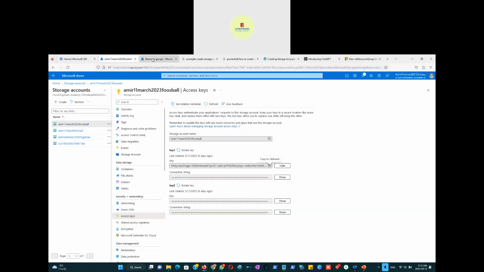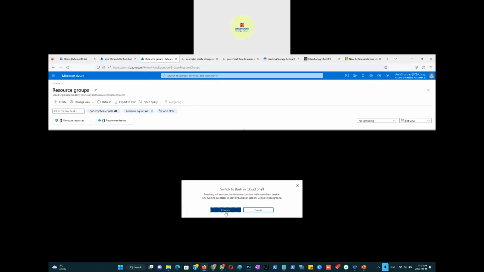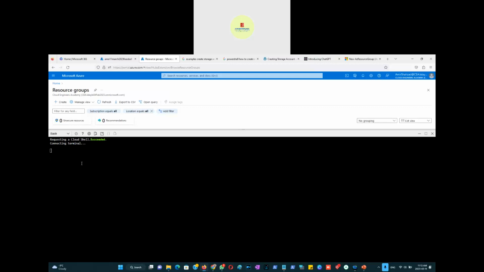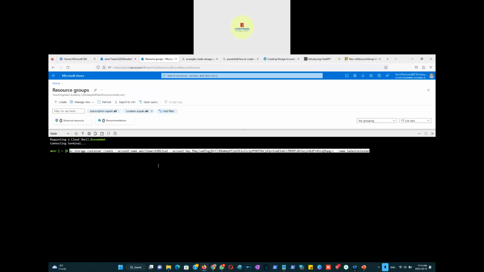Now I'm gonna copy this from ChatGPT and go back to the Cloud Shell, and switch to Bash instead of PowerShell. I'll click Bash, confirm, and it's connecting with Bash. There it is, and paste. I want to create a container inside this account with this account key, which is going to authorize. Yes, this is the correct storage account in which I want to create the sales container. Let's see if it has any issues.